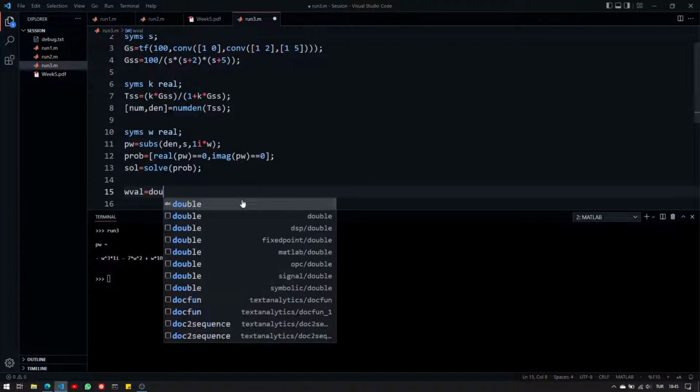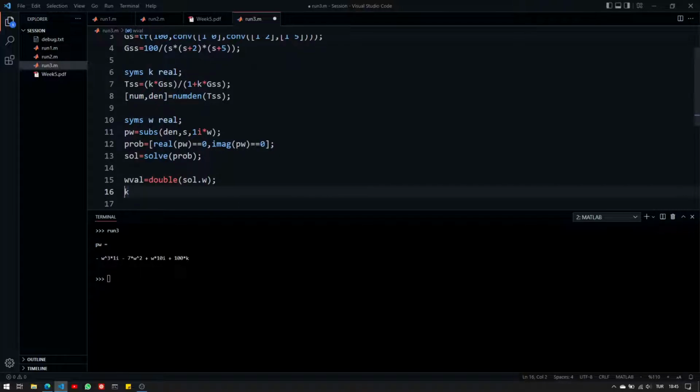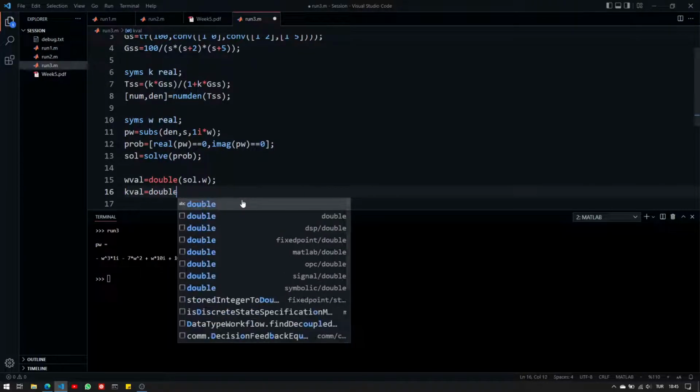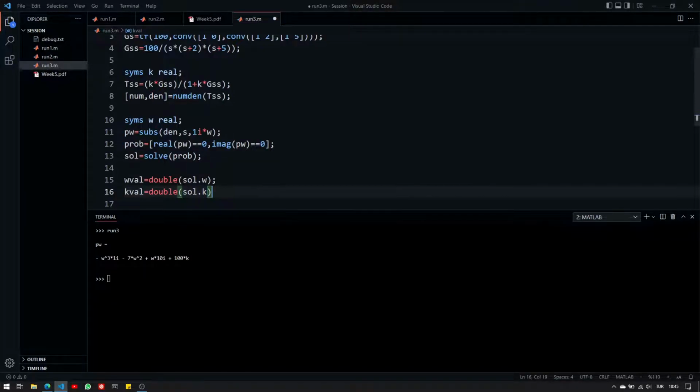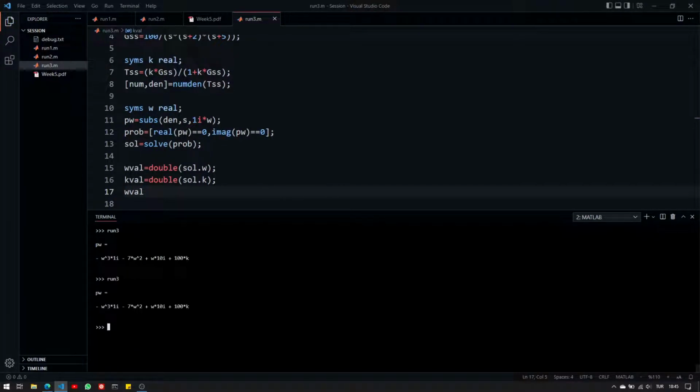simpler than it seems. So let's take sol.omega here, and k-val maybe also k. So let's see what the omega values look like. I know that one of the values should be 0, the other one should be square root of 10. So square root of 10 is this.